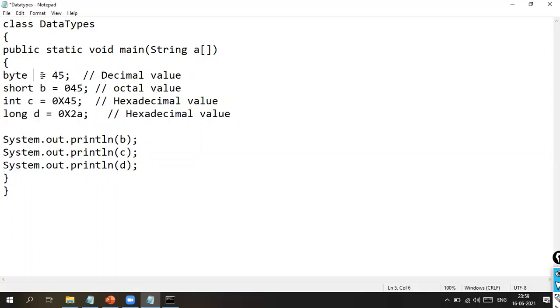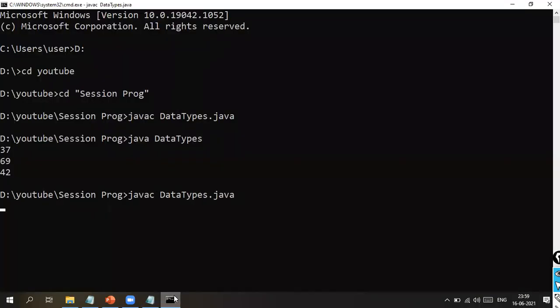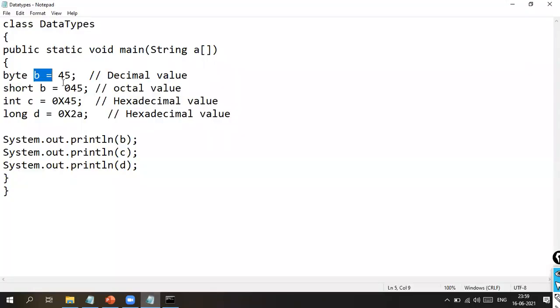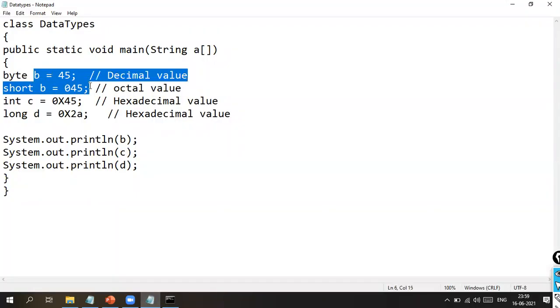Now, I'm using the variable with the same name. Both the variables have the same name. I'm saving the code and trying to recompile it. Here I got an error: variable B is already defined in method main. That means you cannot have multiple variables with the same name and with the same scope.